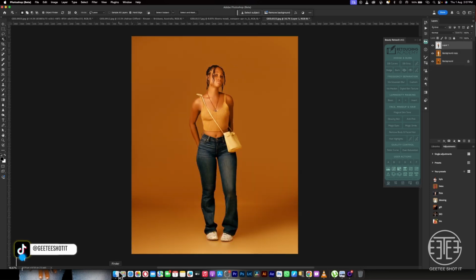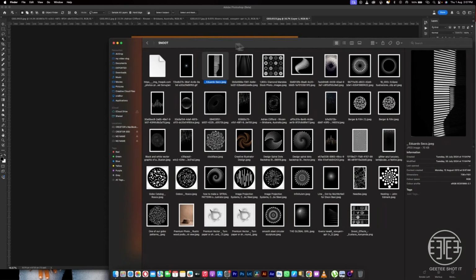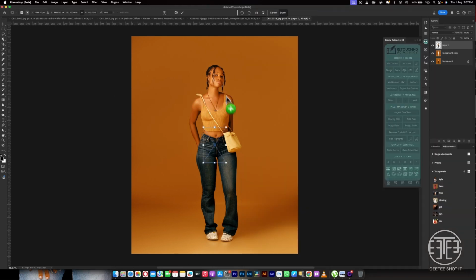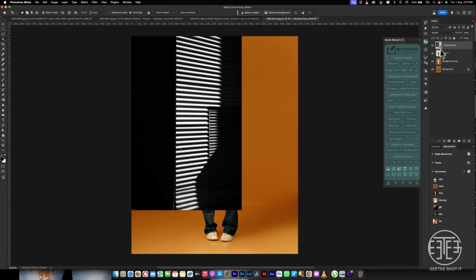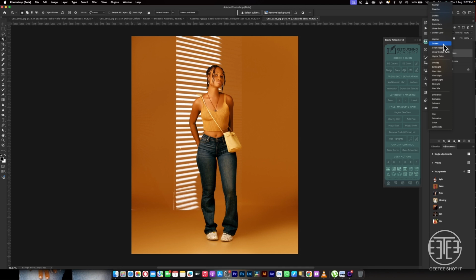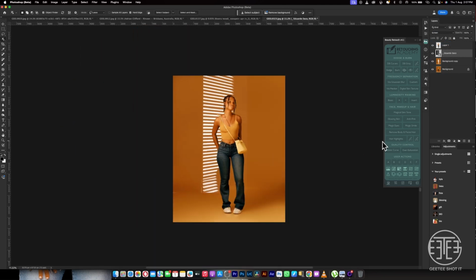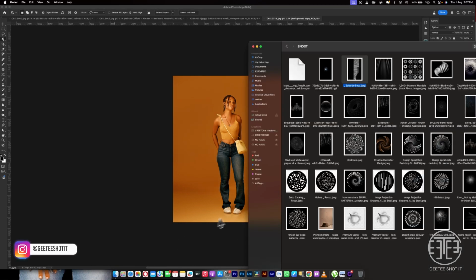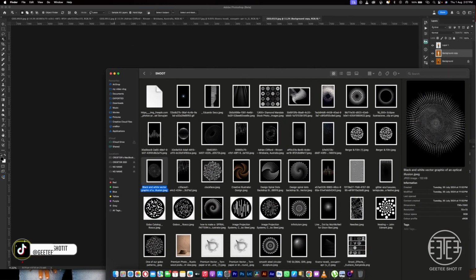Let's try for this also. Let's look for something like this. Let's try it first. Let's just put it by the side and then try it out. Put it behind. Make sure you're using screen. You see? This is nice. But let's also look for something that is nice, but I really don't like it. It's not what I want for that particular image. So let's look for this.